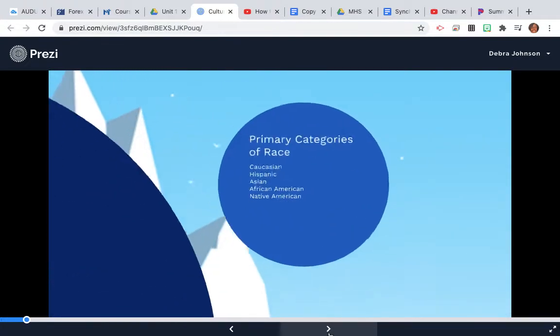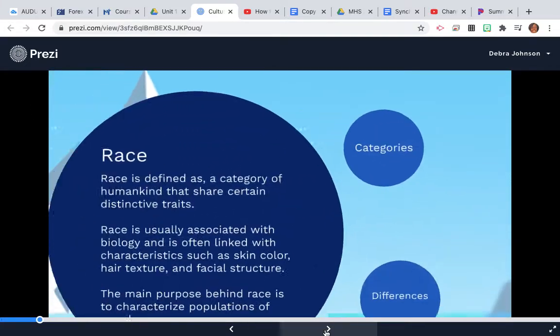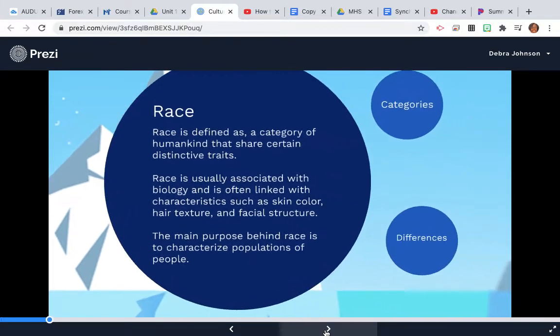So now we're going to go into the main categories or the main topics of race. So we have Caucasian, Hispanic, Asian, African American, and Native American as well. Of course, this is not the end-all be-all list. As we all know, there are other races as well that are not on the list.